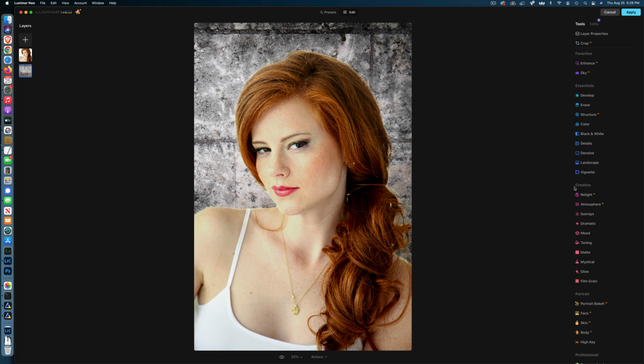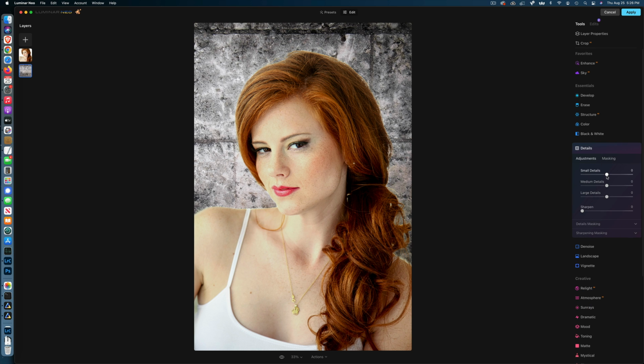I think I'll take a little bit of the detail out of that background too, just to make it look a little less sharp. Now I'm liking the look of this in general, but I do think we need to come in and fix up the edges of her hair to get rid of this haloing that we're seeing there.